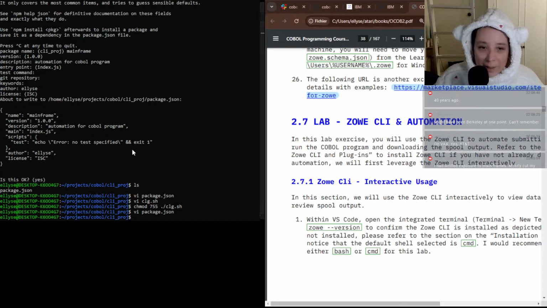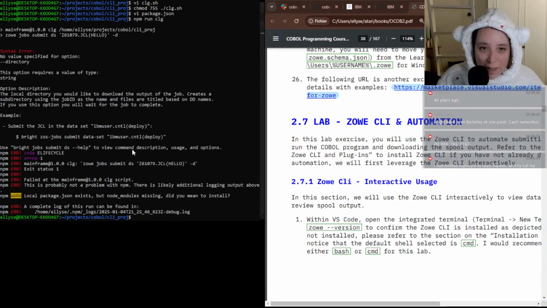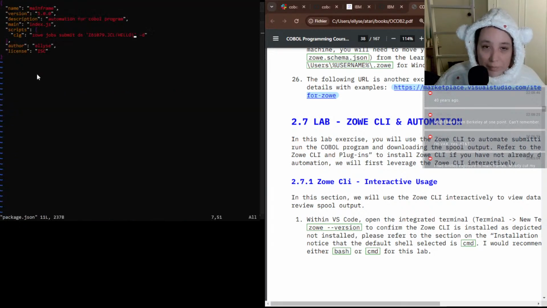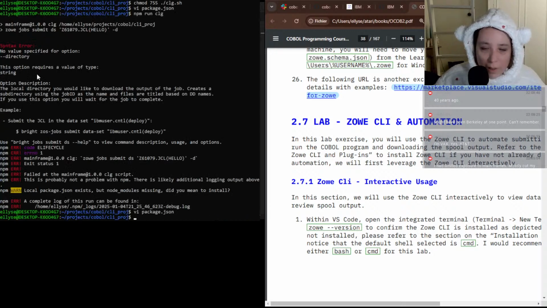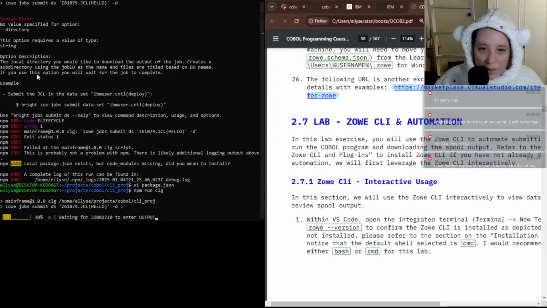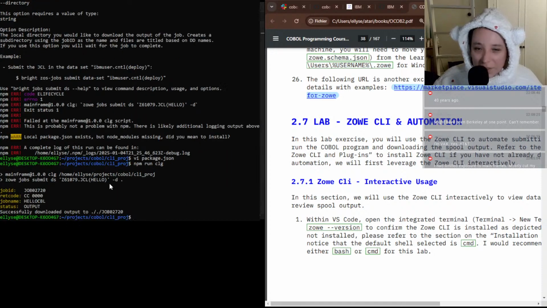Now we can type in npm run CLG, and this should automate building it. Uh-oh. Zowe submit job blah blah blah. No value for option directory. Oh, I didn't put the dot. There we go. Look, it actually works. God, compiling a hello world takes forever, doesn't it?